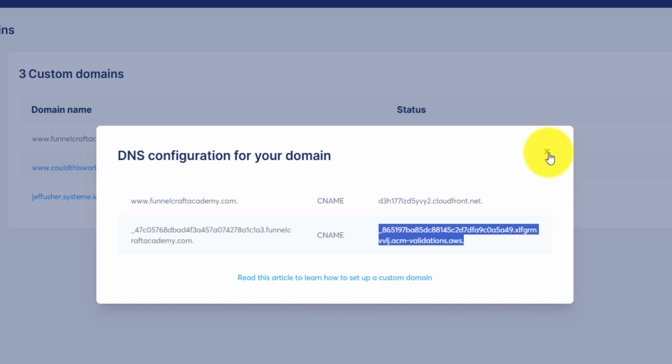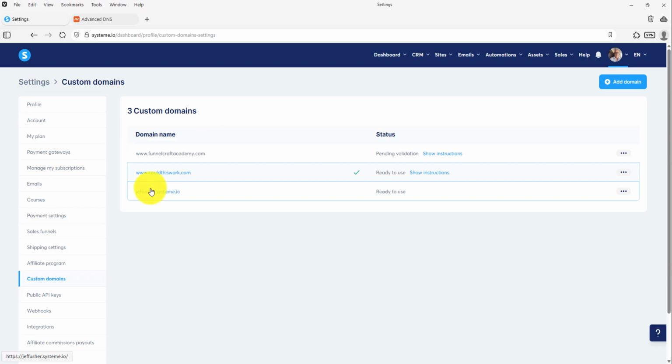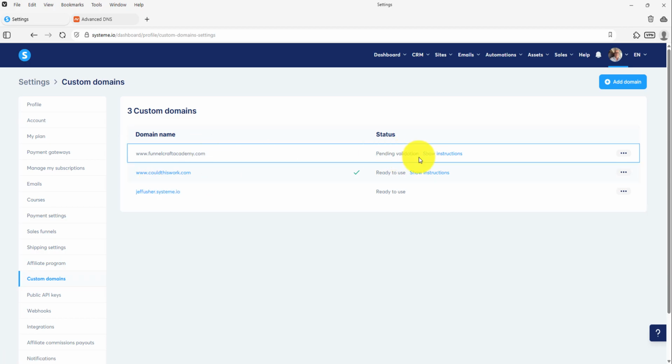So we can now close that down, and now we're just waiting for validation. So we need to come back in a few minutes. This could take anywhere between a few minutes up to an hour. So what we'll do now is we'll just wait and see for that to verify, and I'll just pause the video and we'll come back and look at that in a second.